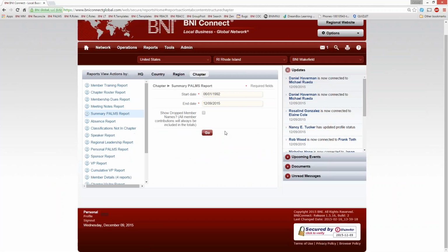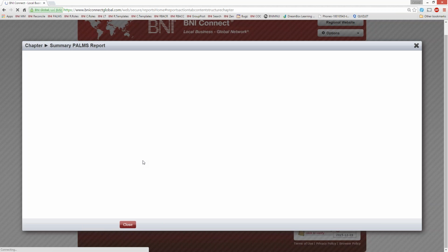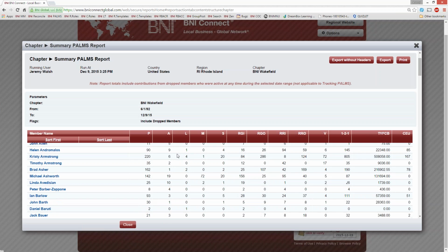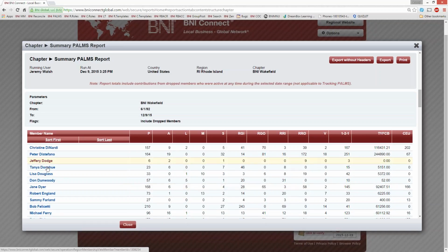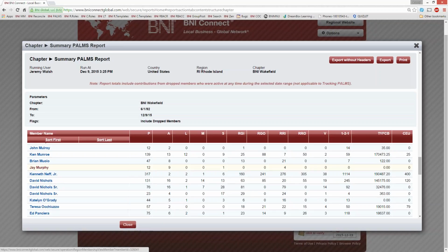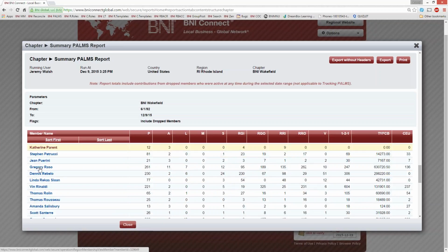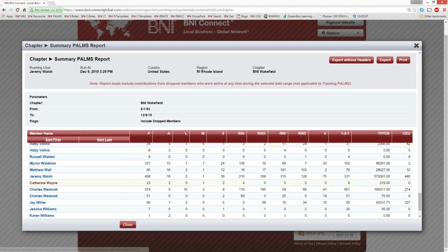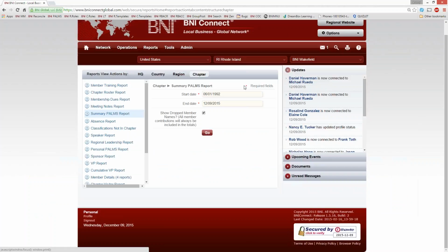If I want to actually see the dropped member names, I can do that by selecting this box, Show Dropped Member Names, and the totals will end up being the same, but now this will show every single person that has ever been a member of the chapter. And it's sometimes good to look through that to see members that you may want to reconnect with that might have left the chapter at some point.